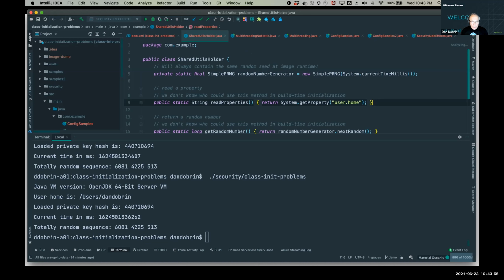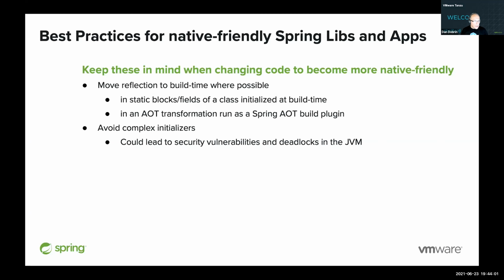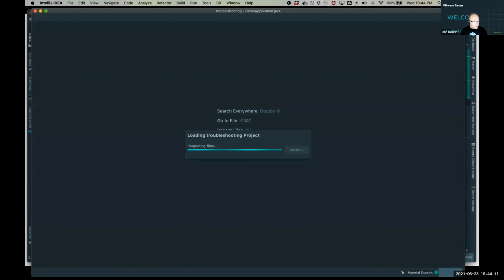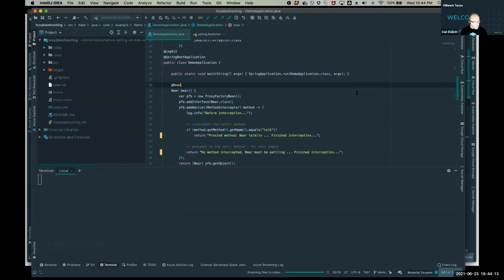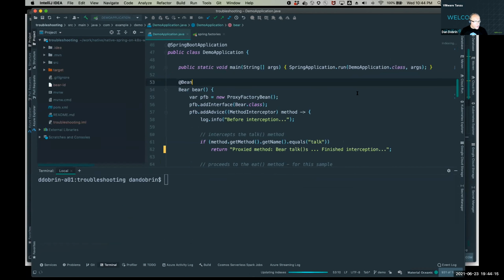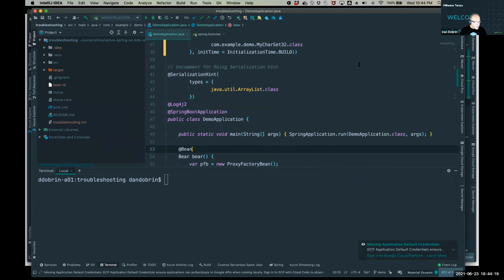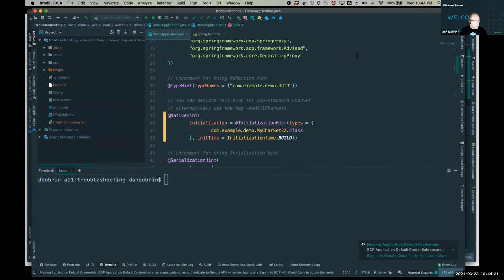Now, if we look at samples, how can we actually improve our code? So let me bring up a troubleshooting application. I used this application for a bit just to try different features out. And this class declares a number of hints.